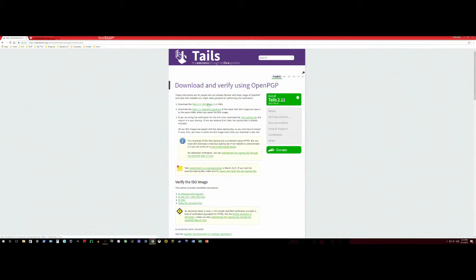And now you just want to grab the Tails 2.11 ISO image, or whatever the latest version is. Then you're also going to want to get the Tails 2.11 OpenPGP signature, and you're also going to want to get the Tails signing key if this is your first time installing Tails. If it is not, you do not need the Tails signing key.